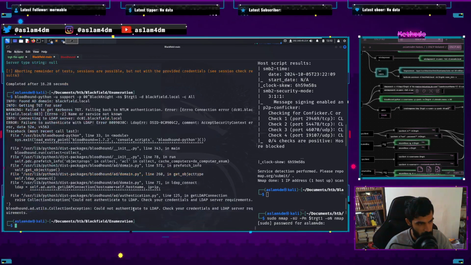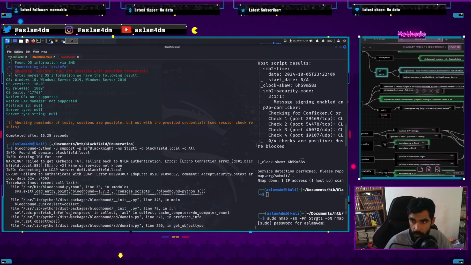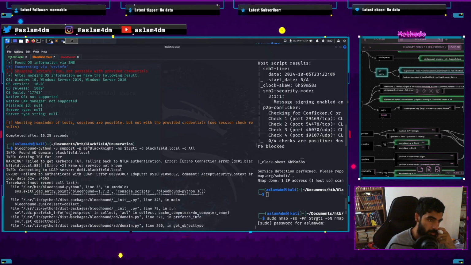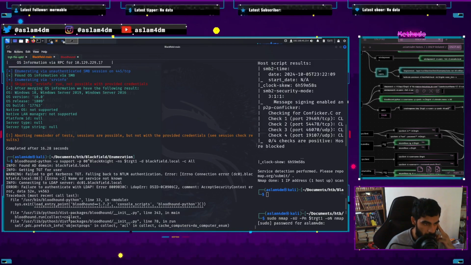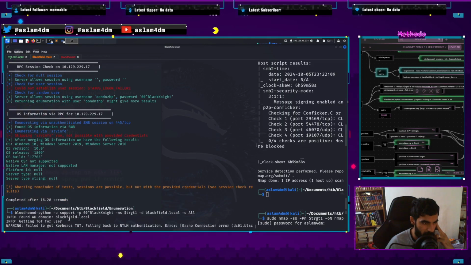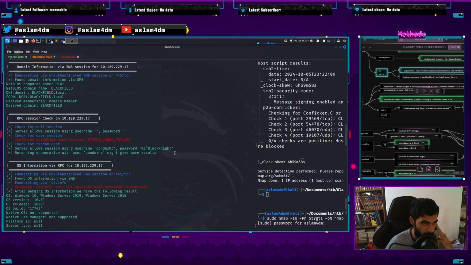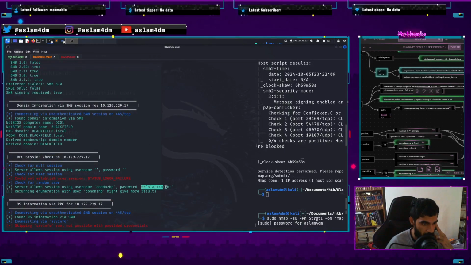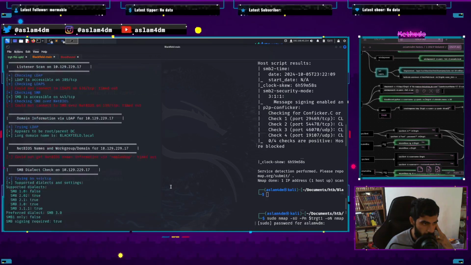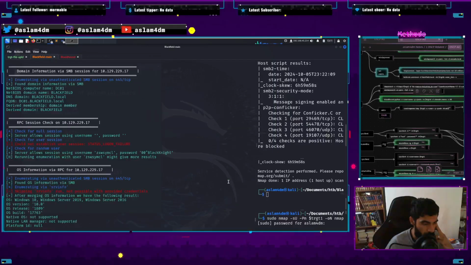See if this works. No. Could not authenticate LDAP. Check your credentials and LDAP server requirements. Oh man. Okay. Maybe it's not meant to be the path, you know, with this password. I'm not 100% sure about that.